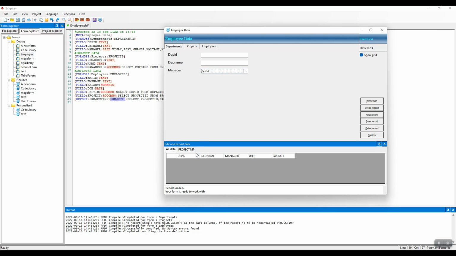And then you can also see a projects form which is coming like this. So the drop down doesn't have any employee because employees are not inserted yet. So let's insert something.